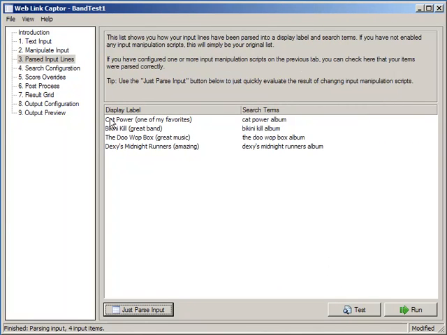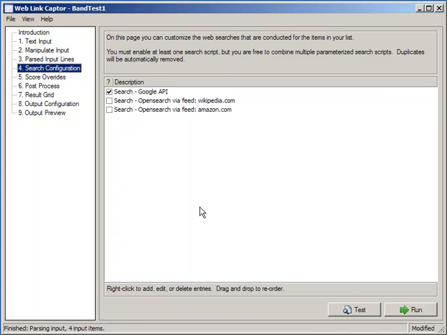Okay, so you can see I've title cased the display labels, the bands, left my comments lowercase, and the search terms have the word album added to improve the search. Okay, let's get to the search now. We're going to the search configuration tab.